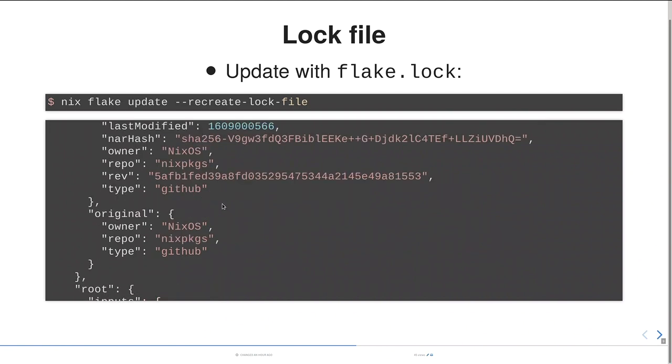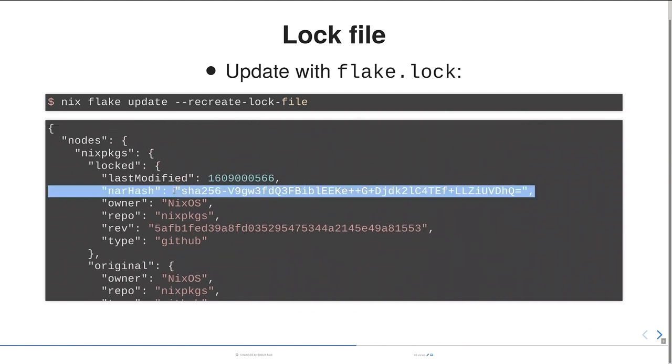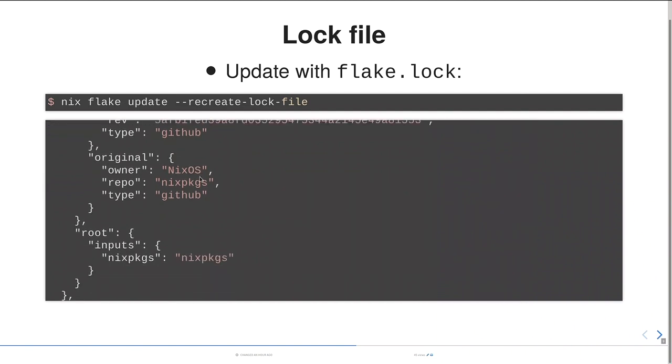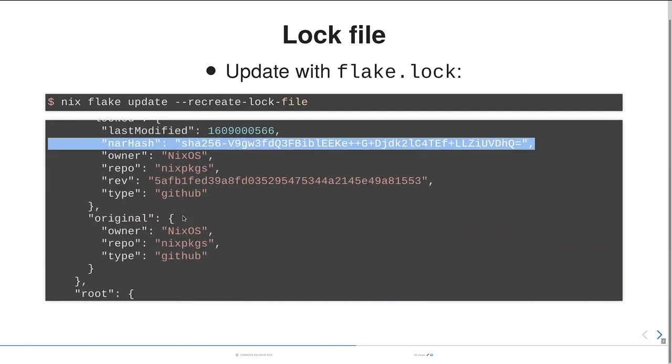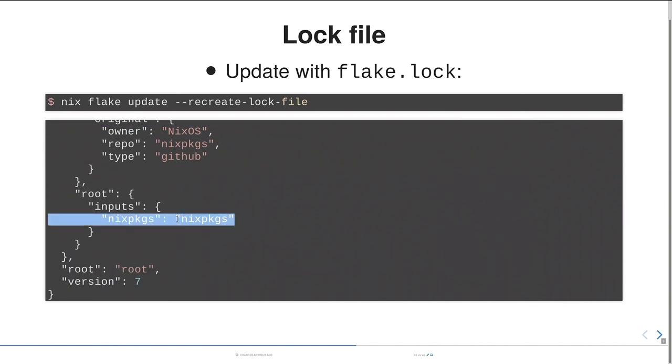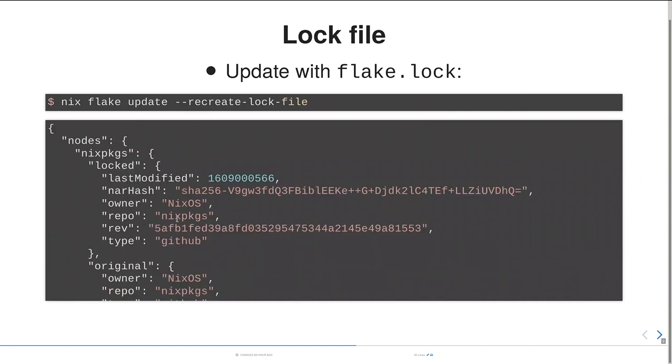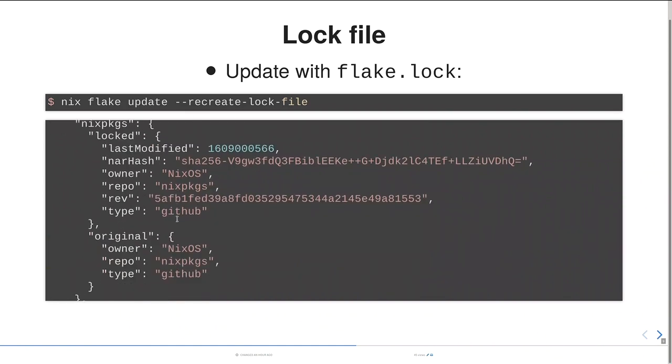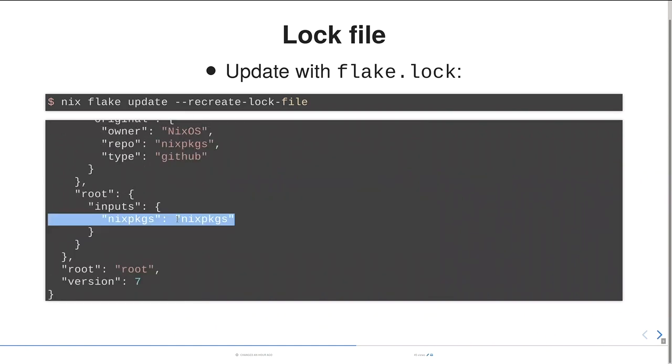So you can see here all the metadata about the thing that was locked, like the checksum and everything. So you never need to edit this manually. You mainly add this to your Git repository as well. So that's it for this.